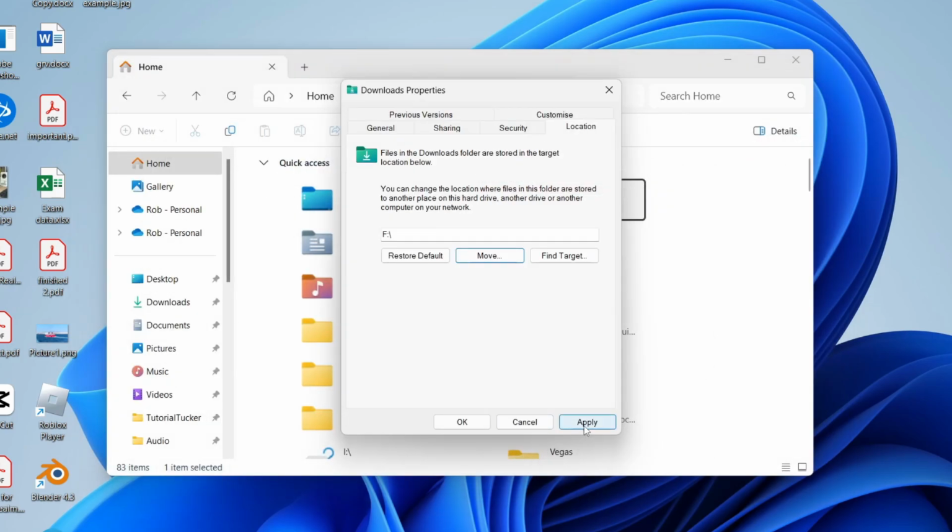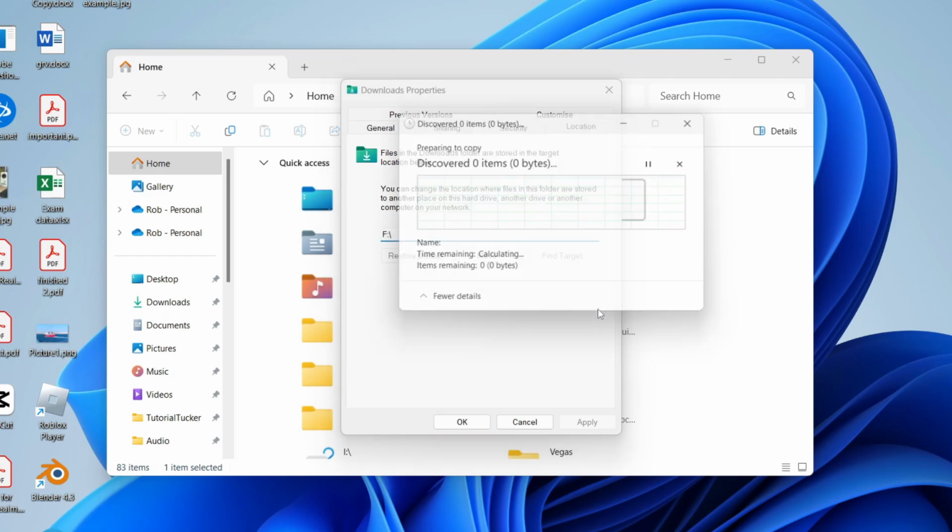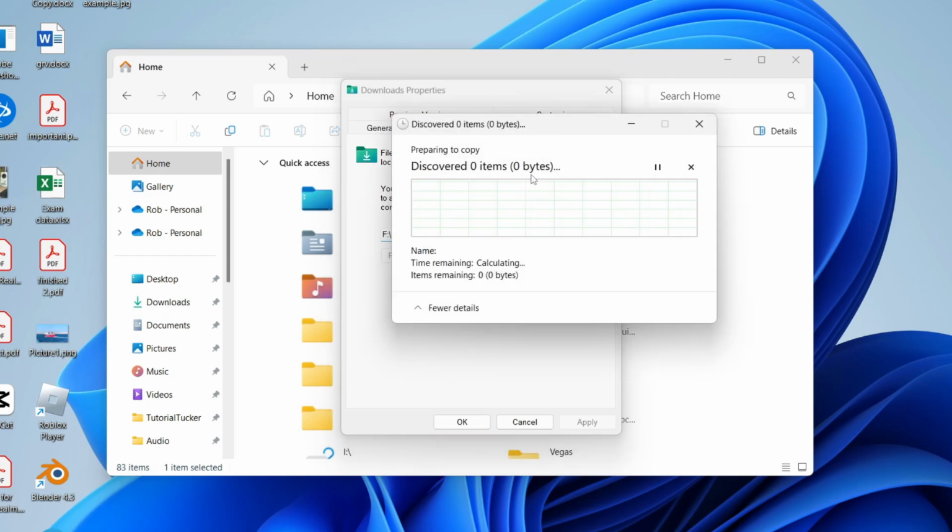You can then confirm your decision by pressing apply in the bottom right, and you'll see the new location there. If you're sure you want to move it, you can go and click on yes, and the process is going to go and happen. As you can see, it's starting to move it all.